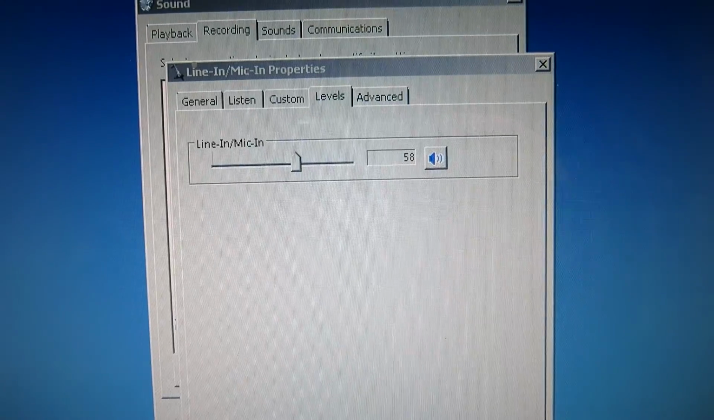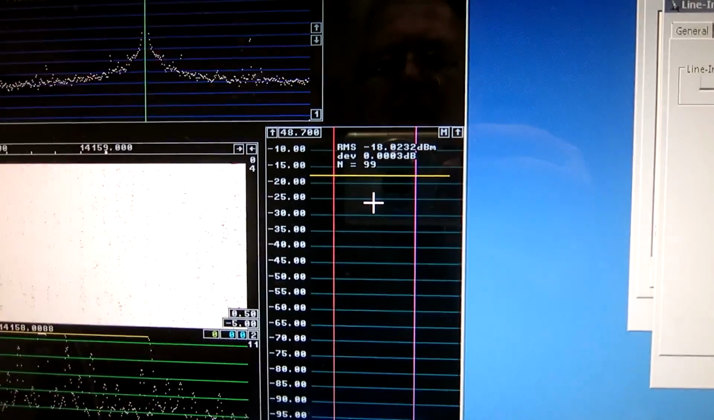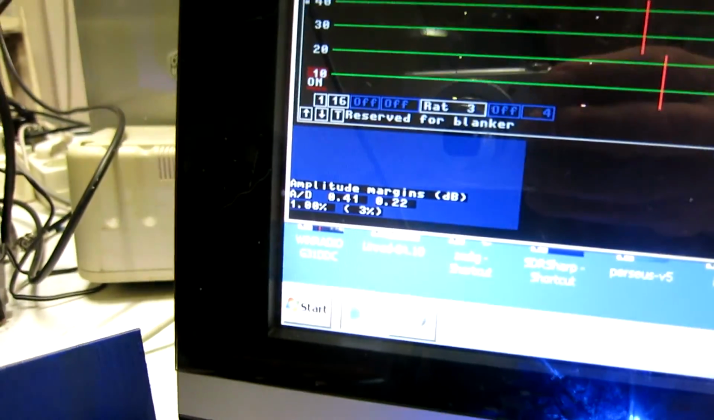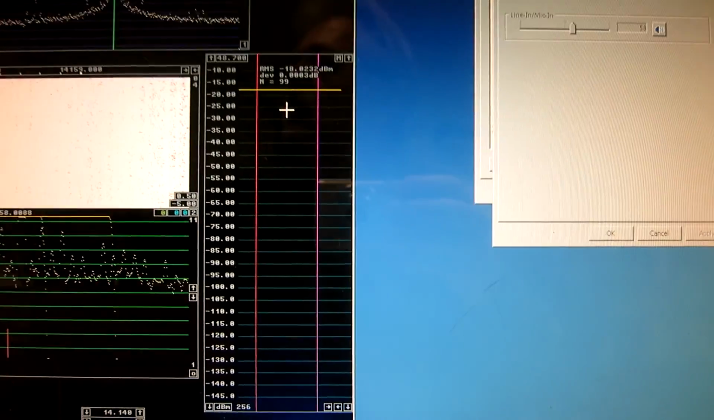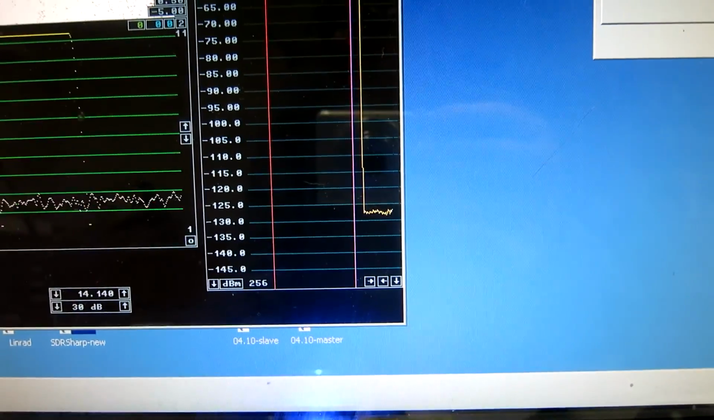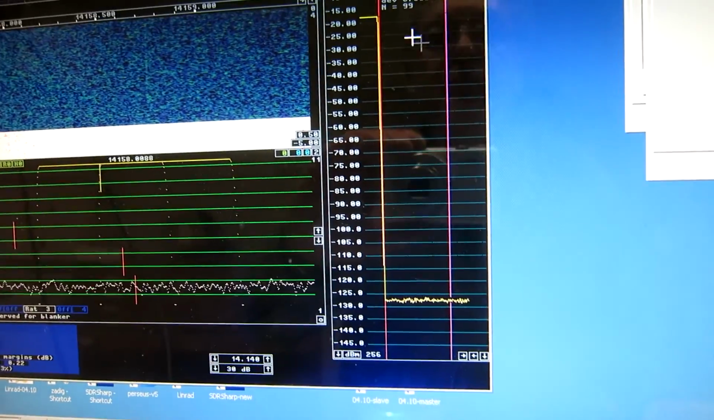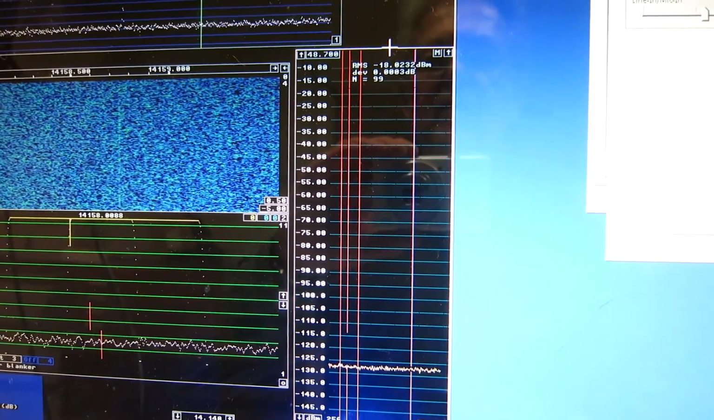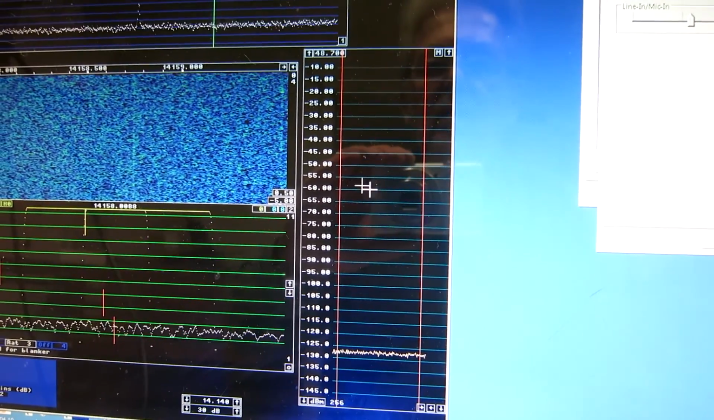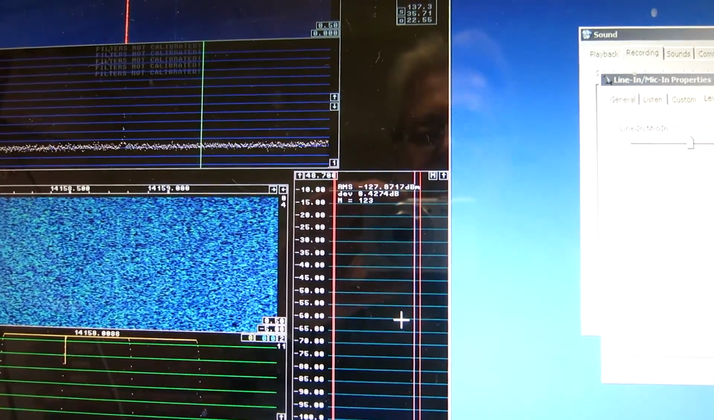Anyway, now I have set the line in, make in control to 58 and calibrated for 18 dBm, and the margin is 0.2 dB, and I'm running minus 18 dBm on the signal generator, and look for the noise floor. And this is with the original Softrock, no modifications on it. And I look for the noise floor. And I read now minus 128.